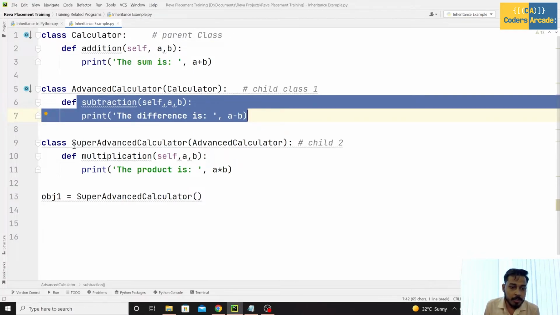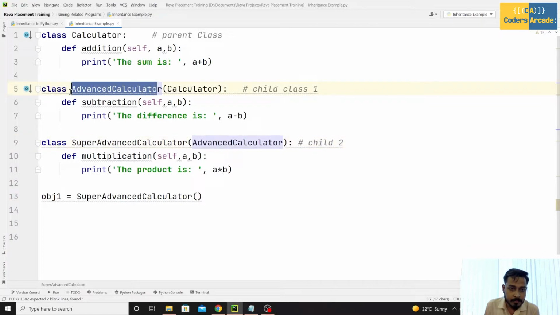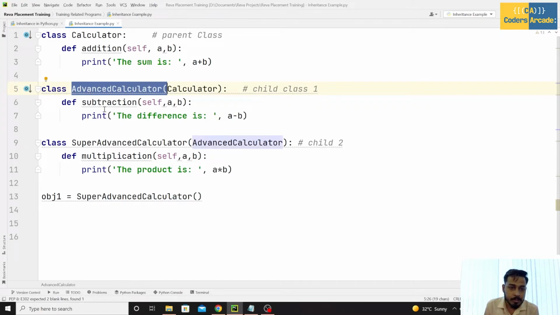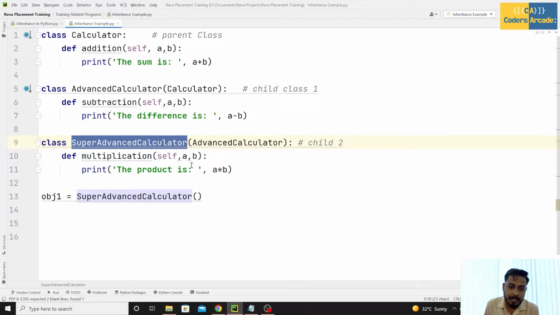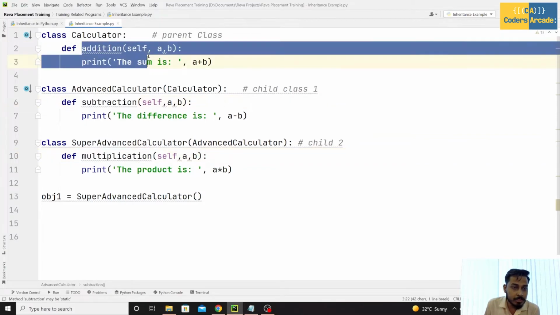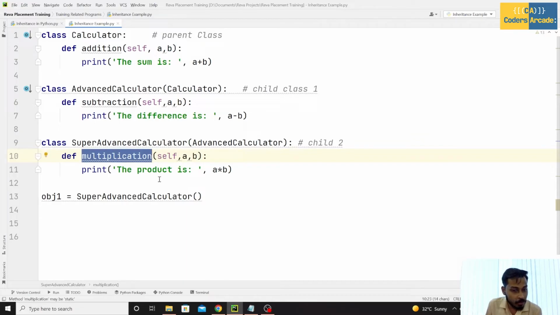If I talk about the third class here, super advanced calculator, you can see that this is inheriting this advanced calculator. That means now this super advanced calculator is the child class of this advanced calculator. So now this advanced calculator became the parent class to the super advanced calculator. So that means that super advanced calculator can do multiplication also, subtraction also, and addition also, without writing addition and subtraction inside my super advanced calculator.